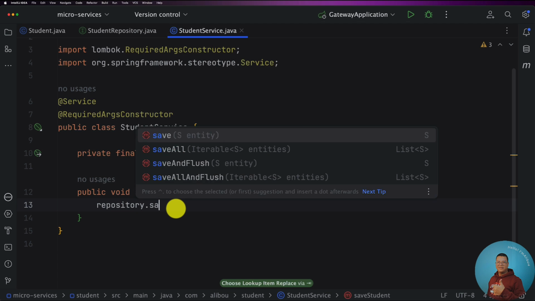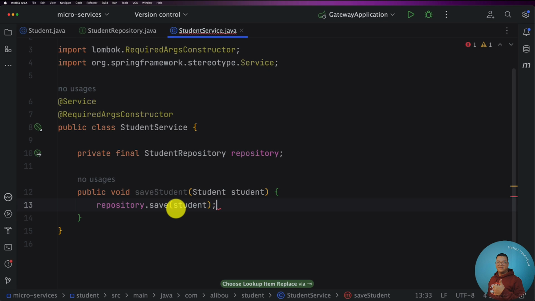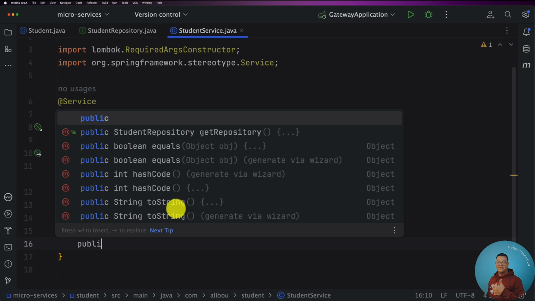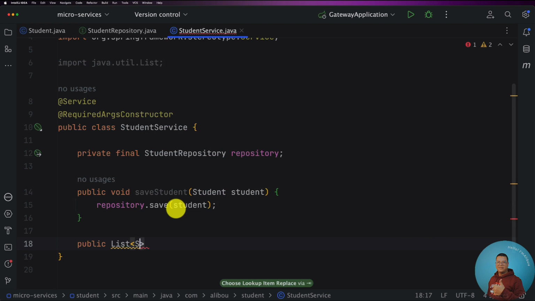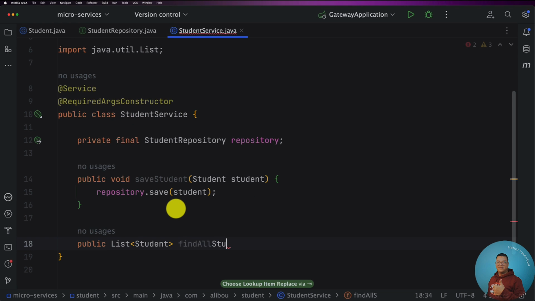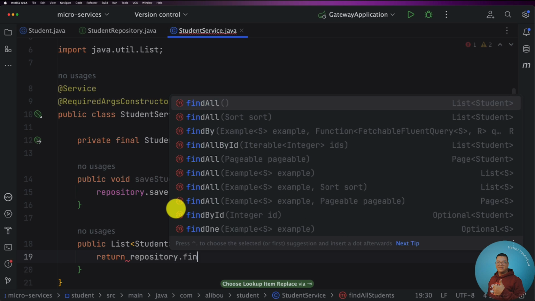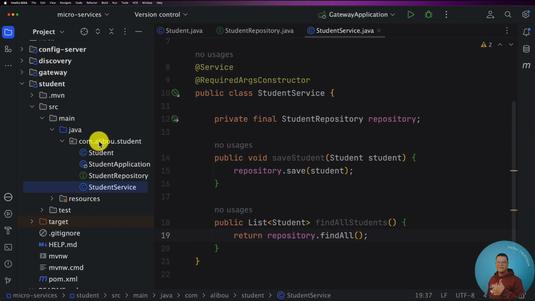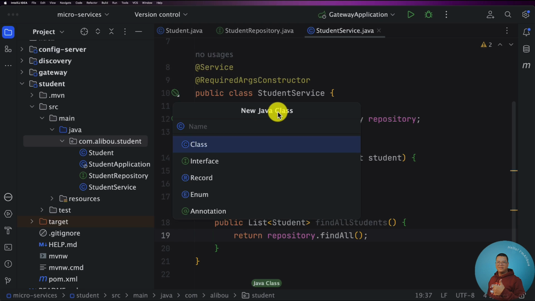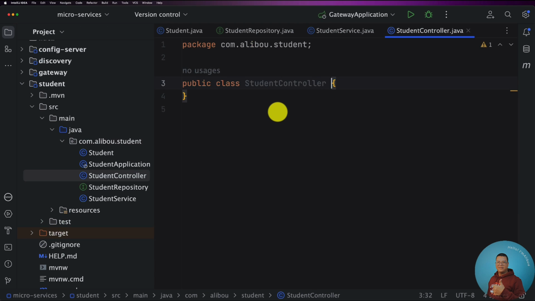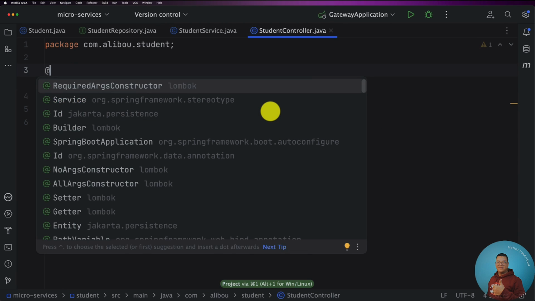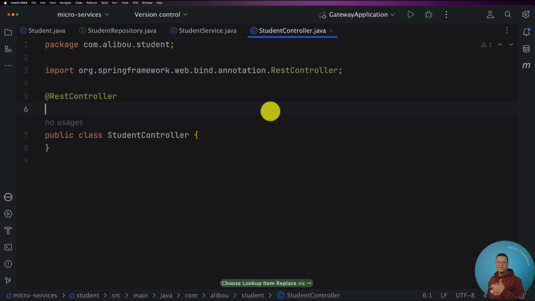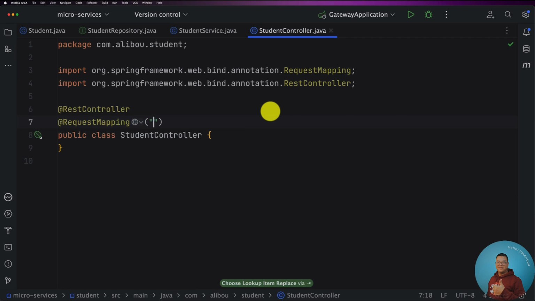So now all I need to do is repository.save(student). And the second method will be a public List of Student, and I will call it findAllStudents. And simply I will return repository.findAll(). So now we have our two methods. Let's now go and create our controller. Now let's create our StudentController, so I will create a new class, StudentController, and then I will need the @RestController annotation and of course @RequestMapping, and it will be /api/v1/students.